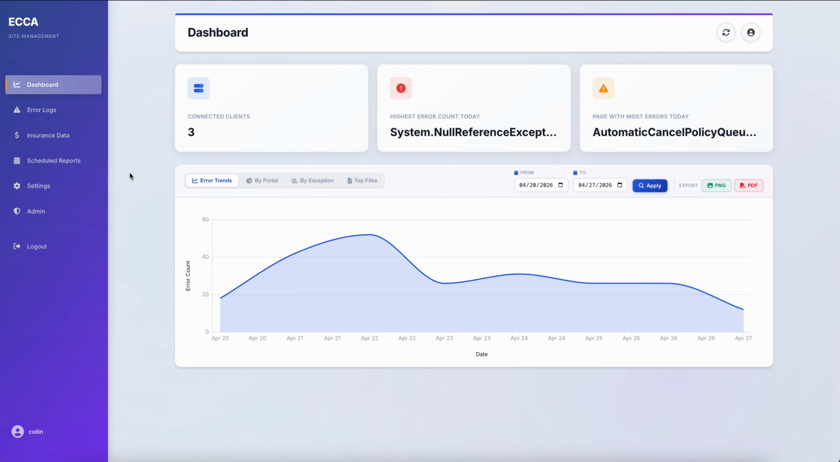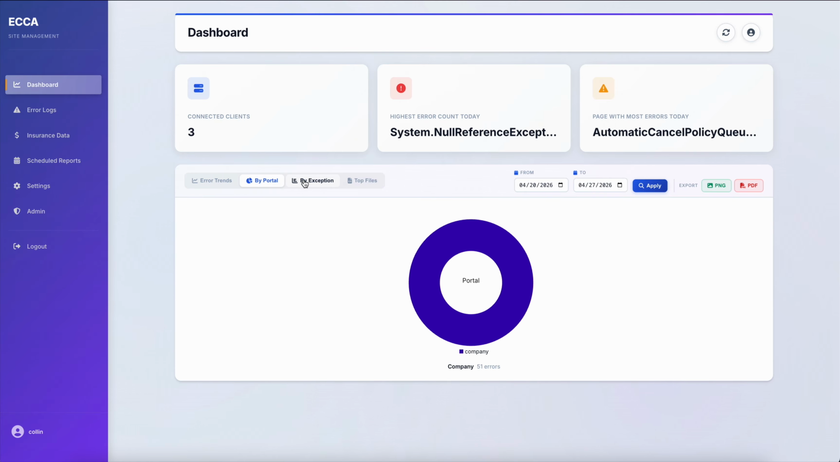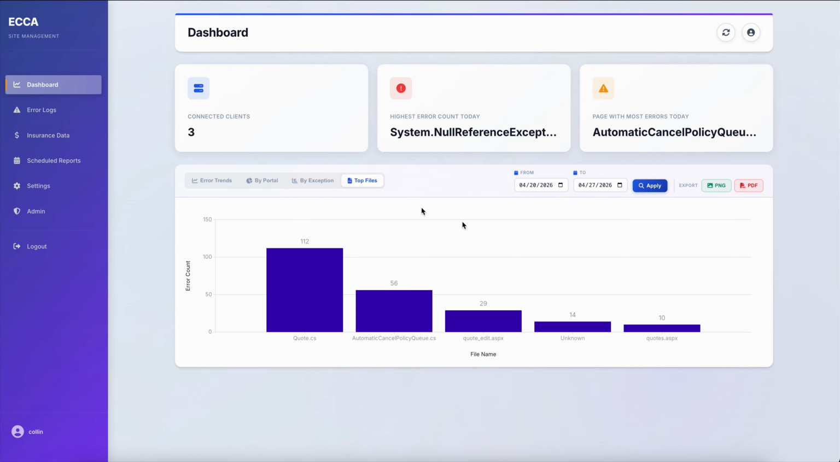So the average user would log into their account. They would see this dashboard page. This displays the number of clients that they've connected, the highest error count that's happened today, and the page with the most errors, as well as some nice little graphs here to display this statistic information.